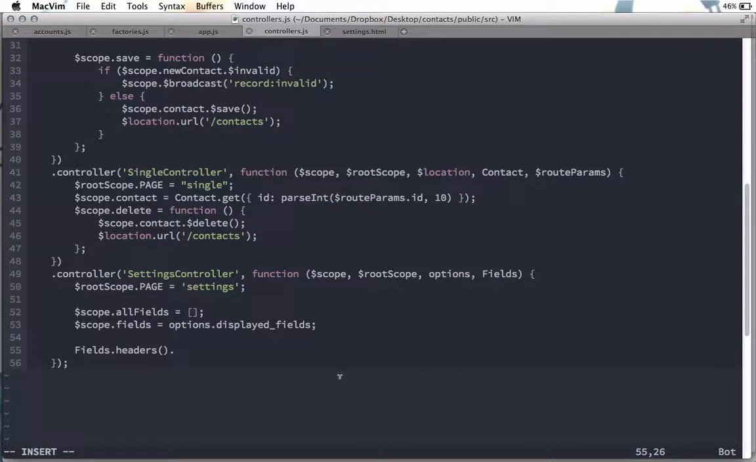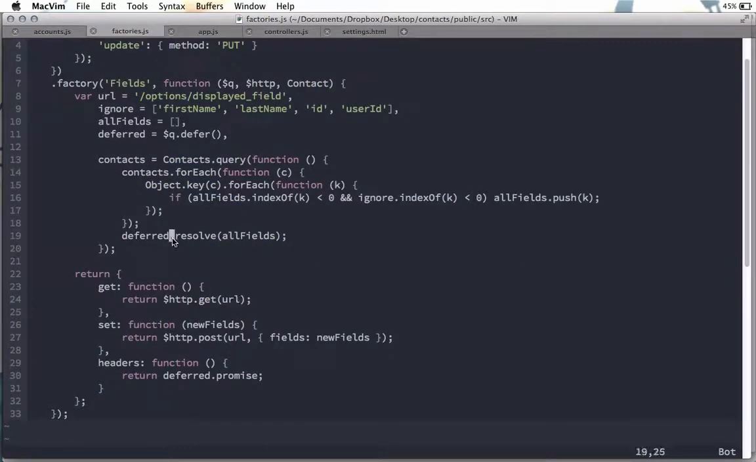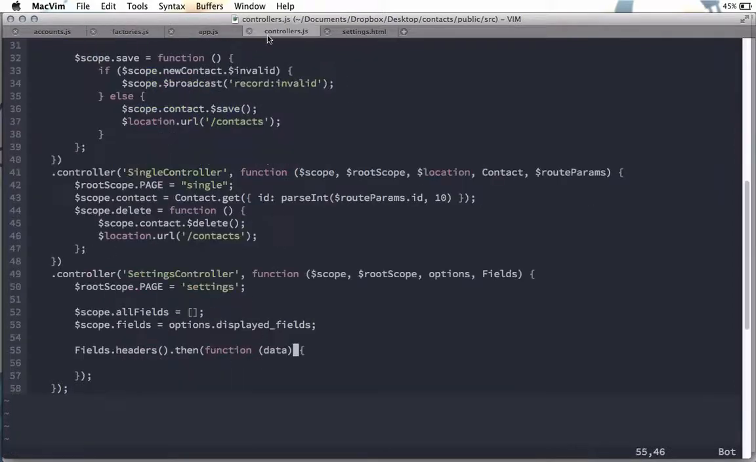So we'll say fields.headers, and then we can say then, and we'll have a function here which takes that data. Now the data that will be passed to this function here is going to be the data that we resolve our deferred object promise with. And so that will be all fields. So here in controllers, we can then say $scope.allFields equals the data there.